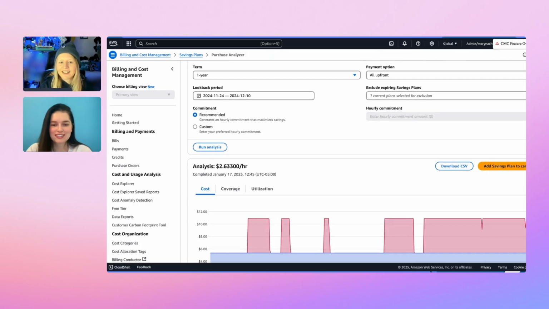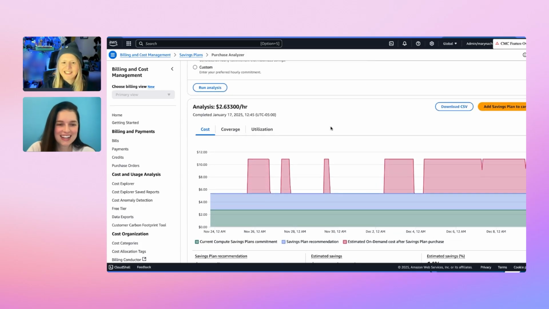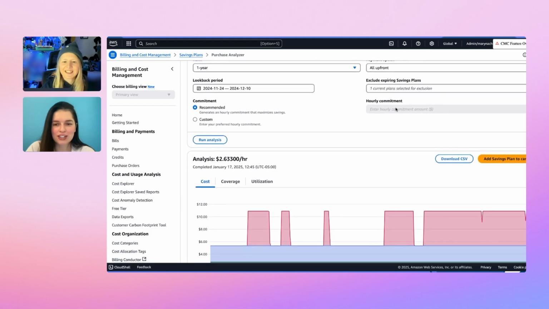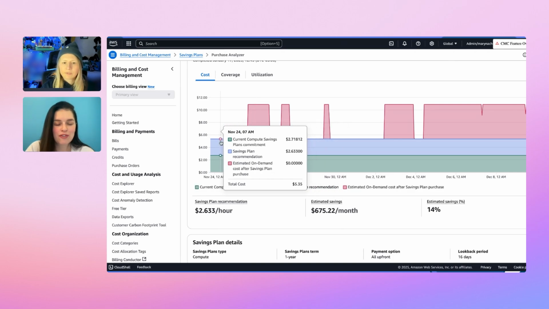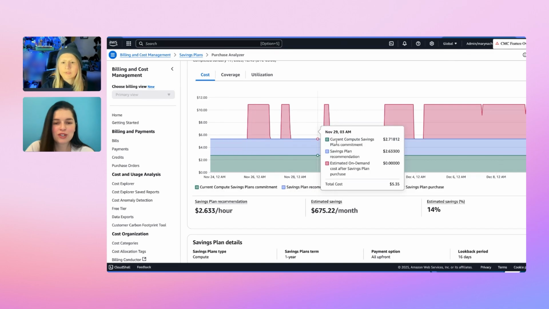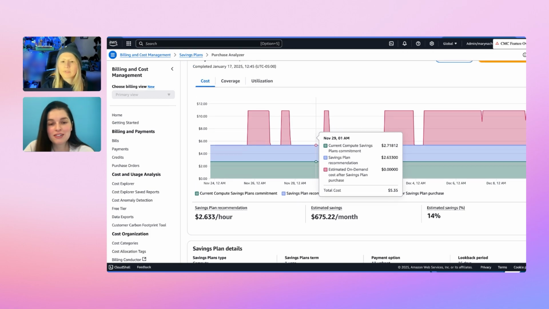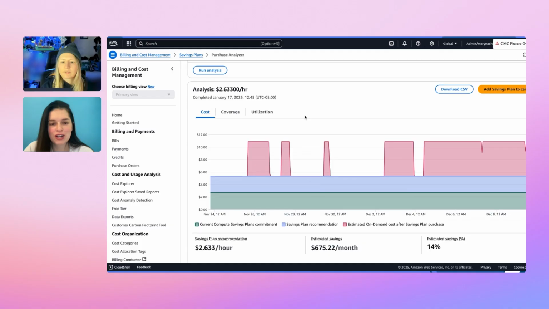We got a result. Alright, so with the expiration, we now have less in the current commitment. We have 2.7. We used to have 3.7. And now the recommendation is 2.6. And you can see that I'm covering all my steady on-demand. We don't have any left over here that we can cover and still have enough savings that it's worth covering by the hour. So that's kind of the cool experience you can run.